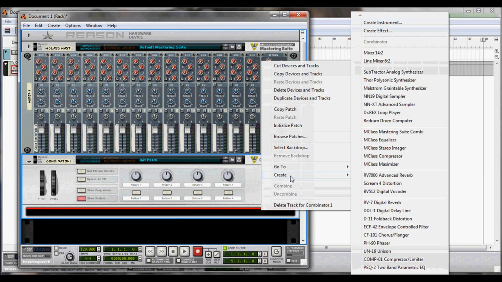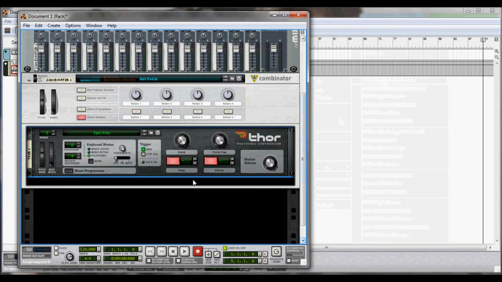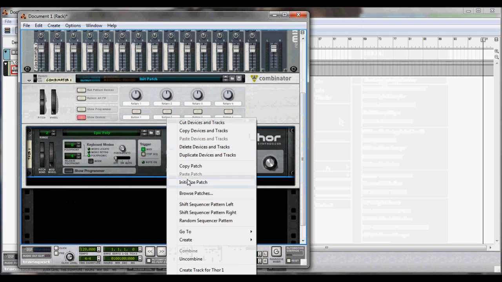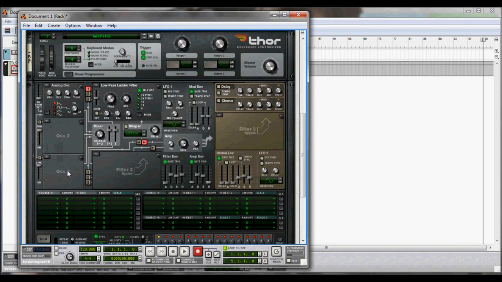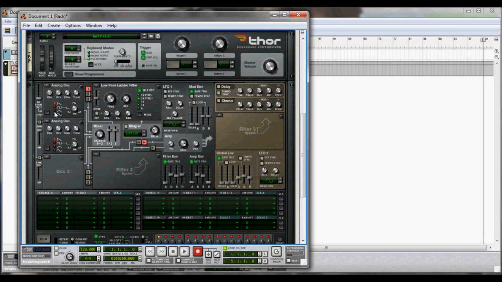The original synth has a distortion filter on it, but I'm not going to have this on it. In a combinator, right click and create a Thor. Right click and initialize the patch. The synth will comprise of 2 analog oscillators, the first on a triangle and the second on a square, with the pulse width on 64. Send through the second oscillator into the filter.